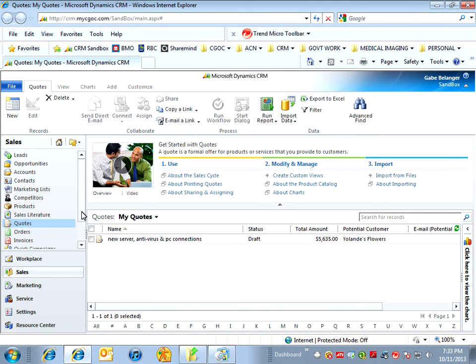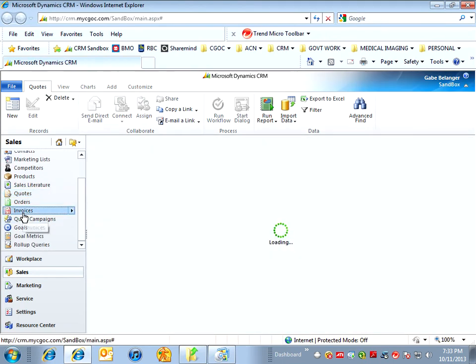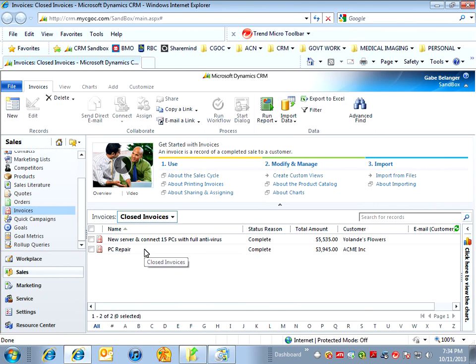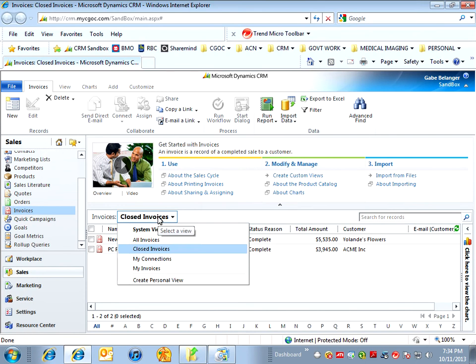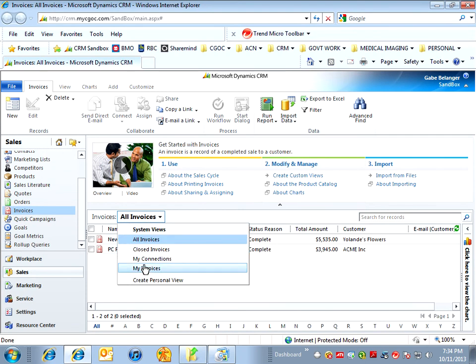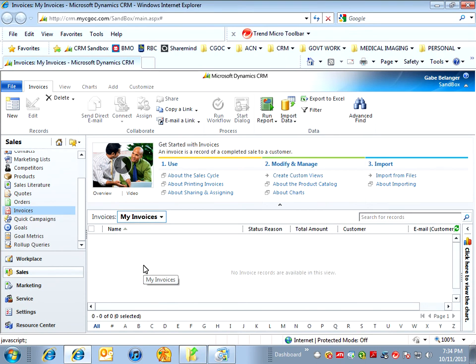Let's close the window. And now a lot of things have happened. If we go to invoices, in my area here, I'll look at my invoices and I'll say, well, my invoices, I have none. Well, why is that? Well, it's a closed invoice. It's been paid. It's done. So there it is, Yolande's Flowers complete. That's a list of closed invoices. Here's all invoices. And here's my invoices that I'm working on, which is now empty. So work is done and it has been paid.